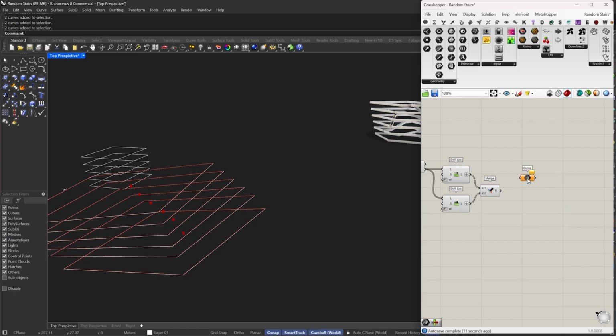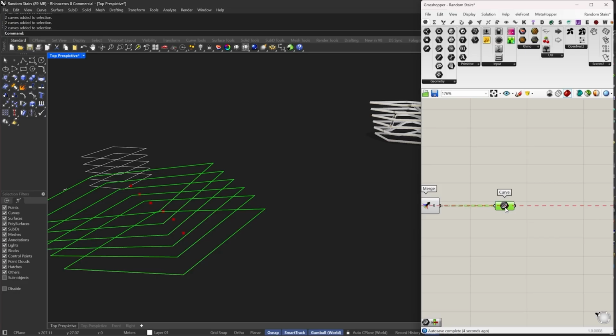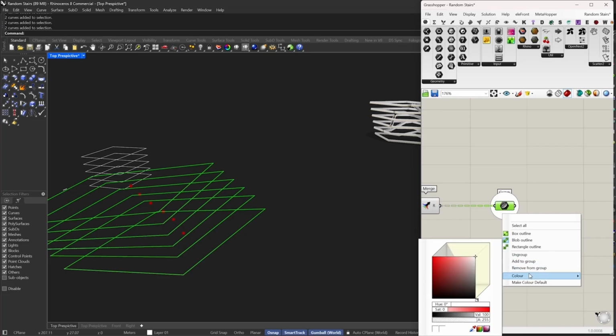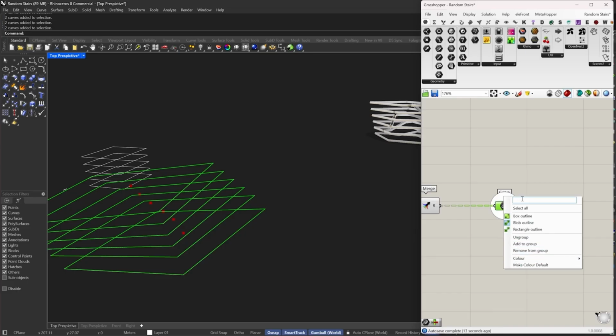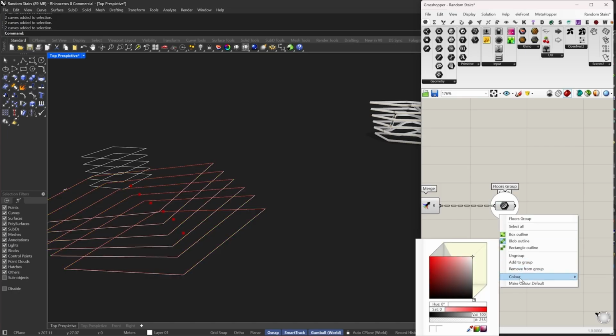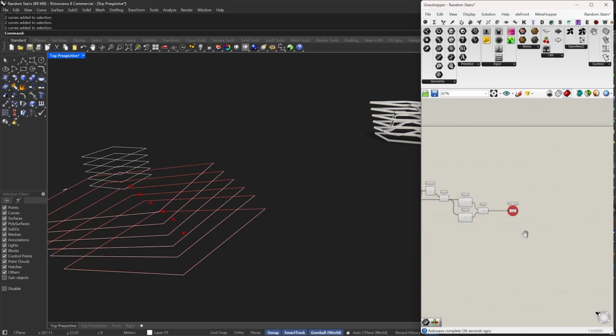These are the curves. Because I'm going to use them a lot, I want to have them somehow highlighted. So I'm going to make them in a group and maybe make a bubble or something. Let's name this group floors group maybe, and maybe change the color to something more like this, because I'm going to need these a lot.